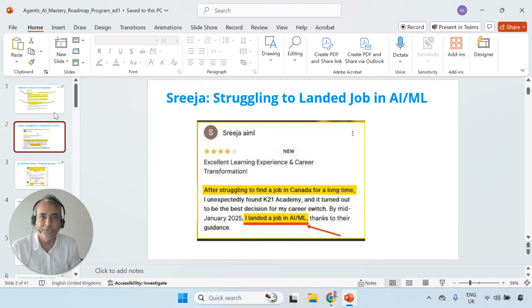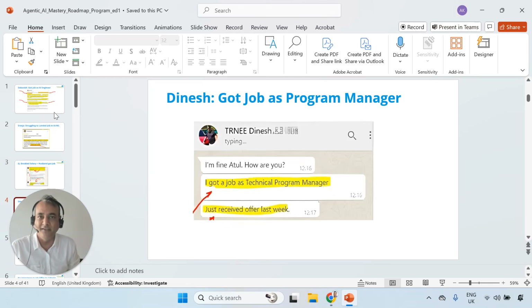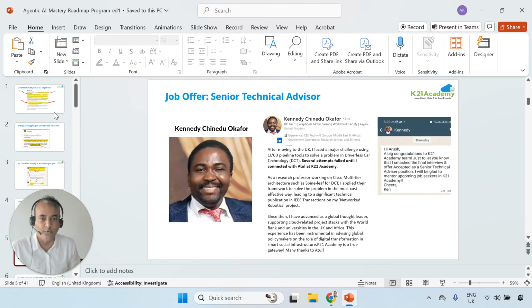This is another one, Shrija, based in Canada, from struggling to find a job in Canada for a long time to landing a job in AI machine learning in January 2025. This is SJ. She and her husband joined the program, and her husband got a job, and she almost doubled her salary in the US. This is Dinesh from India working as a technical program manager. So if you're working, you can get a job as a technical program manager.